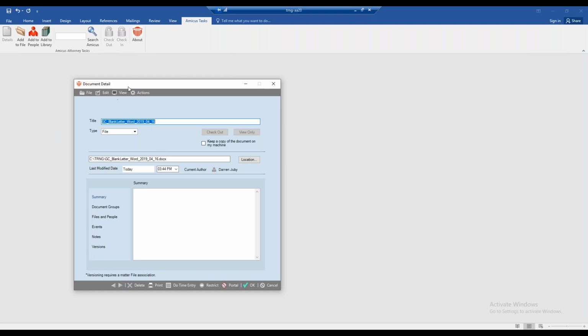So to harken back to what we were already talking about, here is the document details dialog. You'll see that we've got the title of the document, and it simply takes the title of the file that we've saved, in this case the docx file in Microsoft Word for that blank letter we just generated, and puts it in the title. But of course we can change that. So I could put George Costanza blank letter demo, or something along those lines.